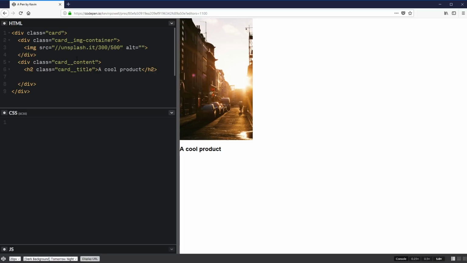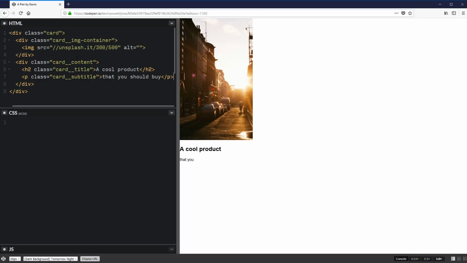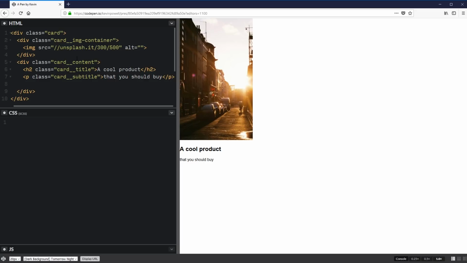Then we will have a few paragraphs. So our first paragraph is P class. The first one will be our subtitle. So it would be just card subtitle. And I don't know, a cool product that you should buy. Close paragraph. Nice and simple. Then we need to do in a paragraph class, and we're going to have a little description of the product. So card description.